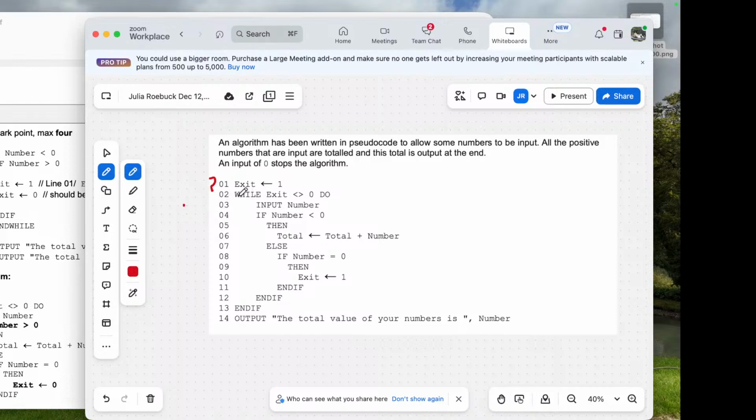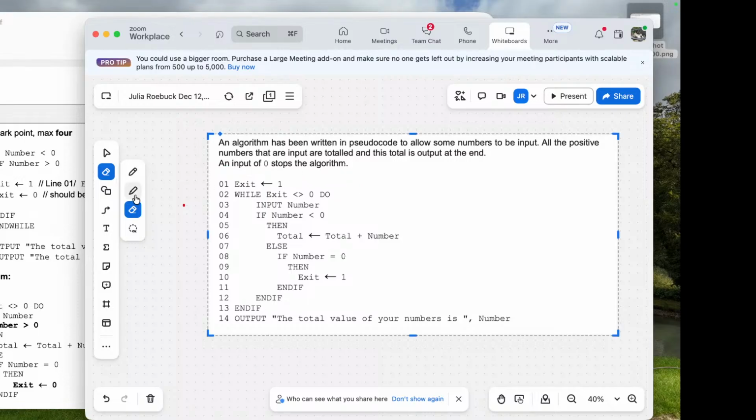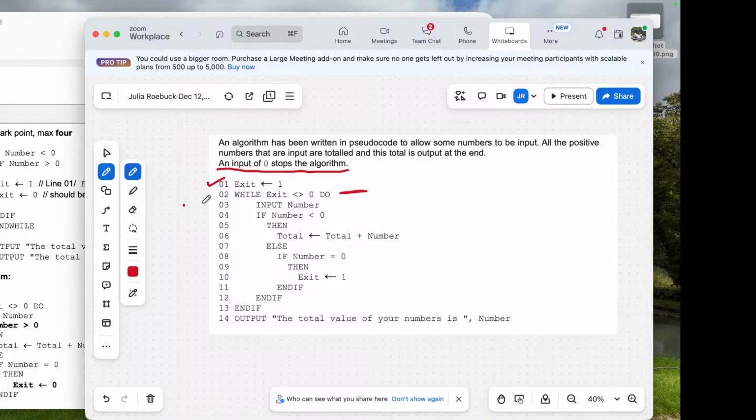So line number 2, while exit is not equal to 0, do. We are allowing some numbers to be input, all positive numbers are input until the total is output at the end. An input of 0 stops the algorithm. That's the line I'm after. An input of 0 stops the algorithm, effectively this while loop. So that looks okay. And actually now I've read line number 2, I think the exit one looks okay. So I'm going to say that line number 1 is actually okay, and I'm going to tick that one off.